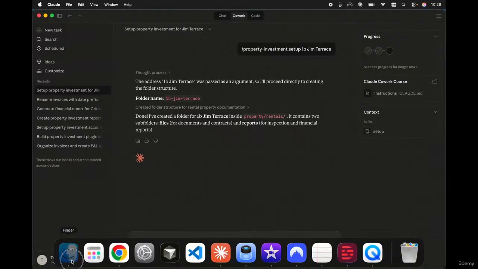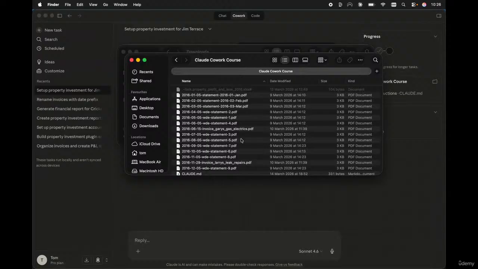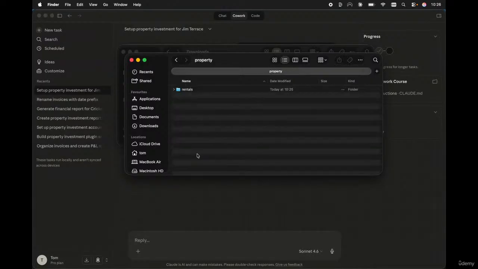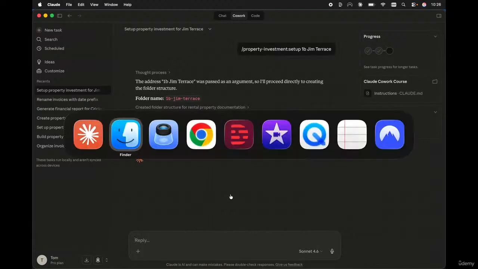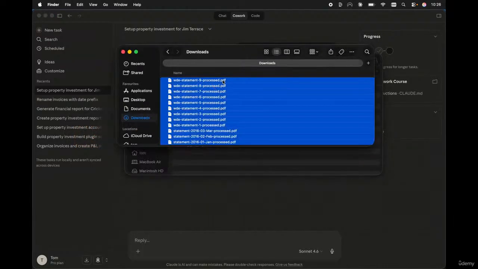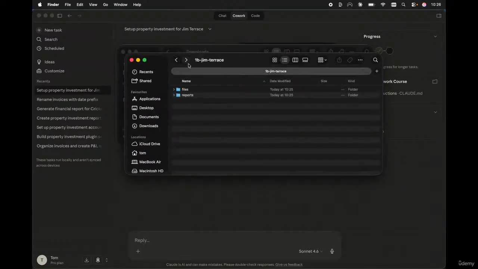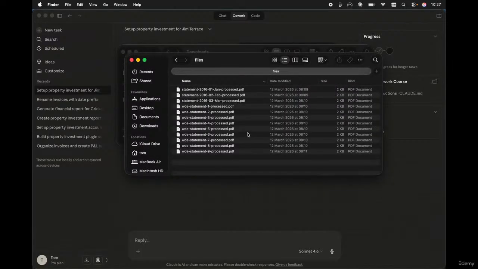So let's confirm this then. If we open up our Claude Cowork course directory, let's click on through to property and rentals. And we have here 1B Gym Terrace with our files and our reports. Now, the really cool thing with Claude Cowork is we could ask Claude Cowork to perform multiple tasks as part of the same prompt. So for example, let's copy and paste all of the statements for 1B Gym Terrace into the files directory here. So these are all of the statements for 1B Gym Terrace.